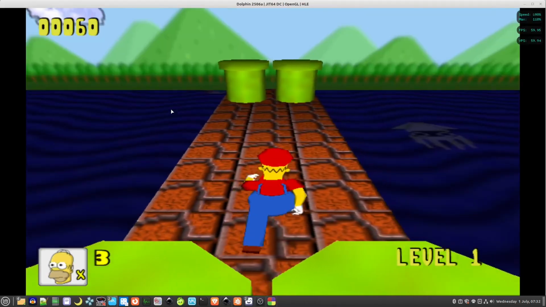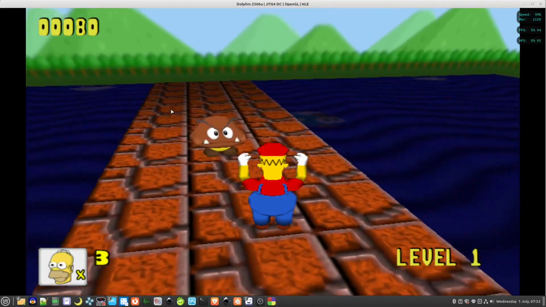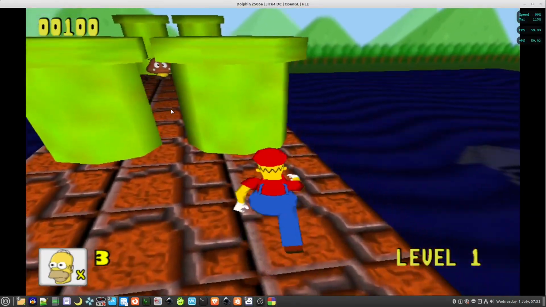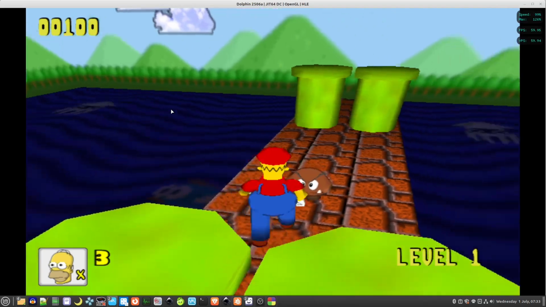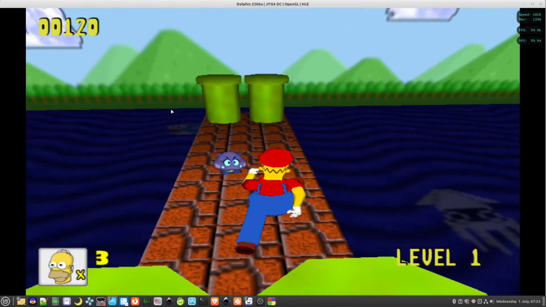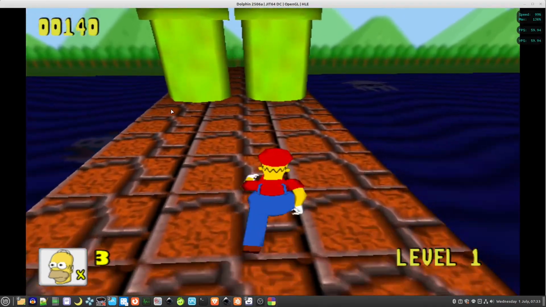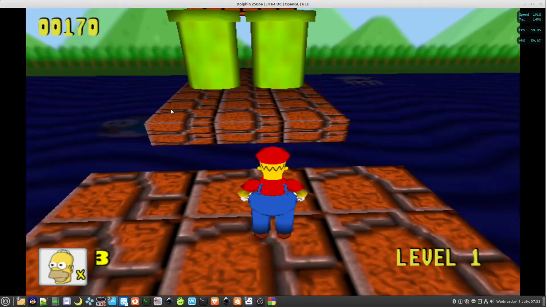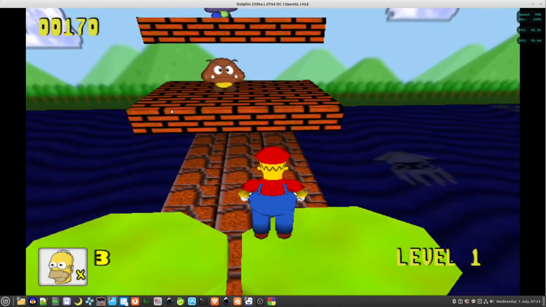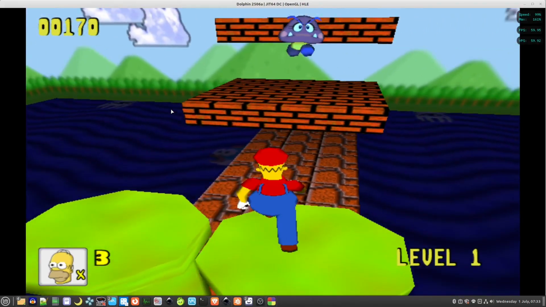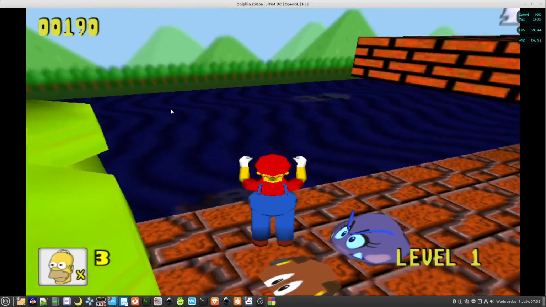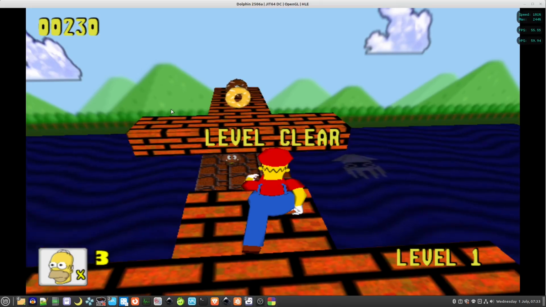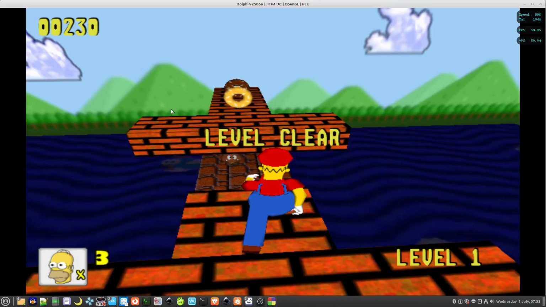So the level is loosely based on the NES Mario Bros game. It's kind of like the early platformers which came out for the PlayStation and the N64. If you think of Crash Bandicoot, it was kind of a platformer. Anyway, let's skip this level for a moment so you can have a look at the next one.